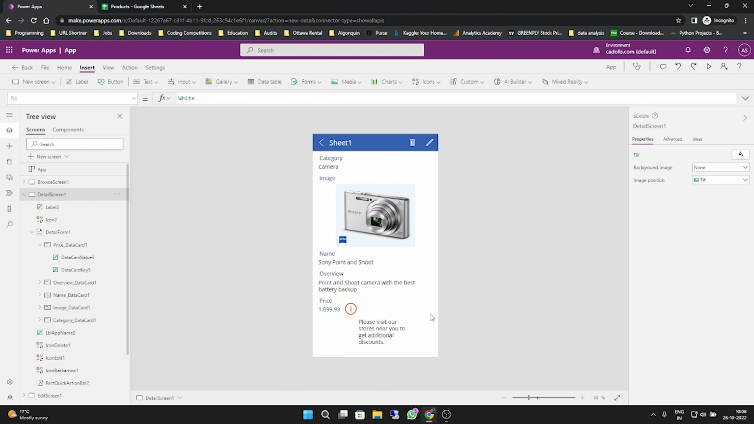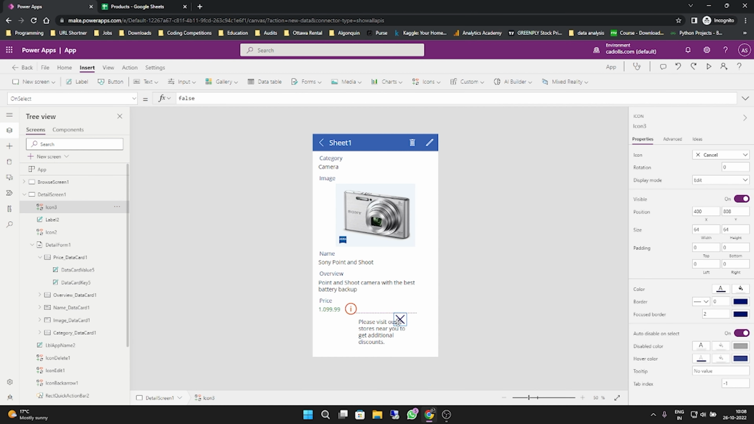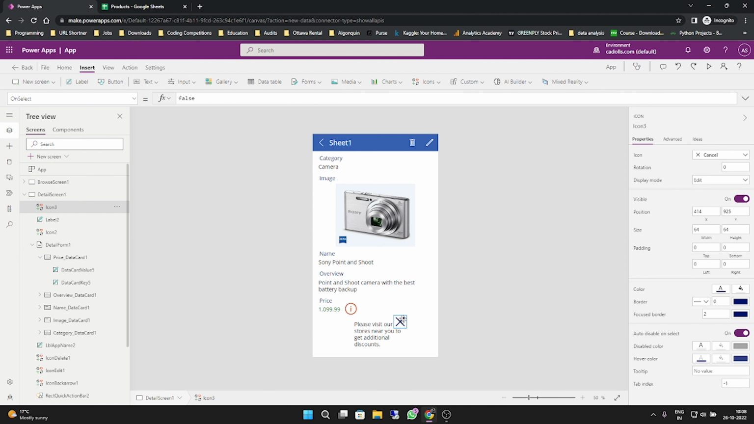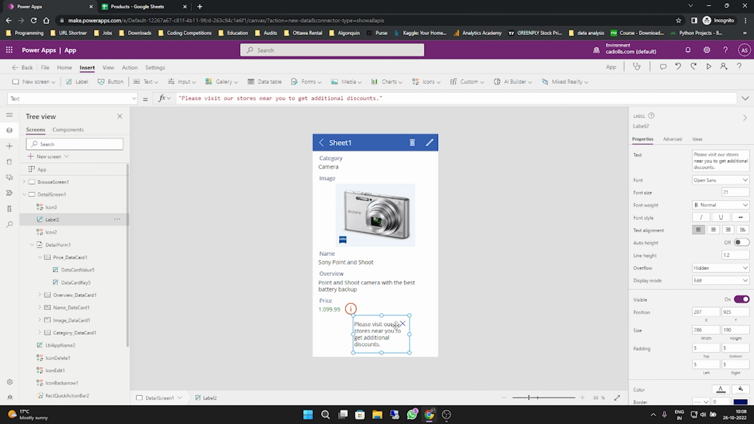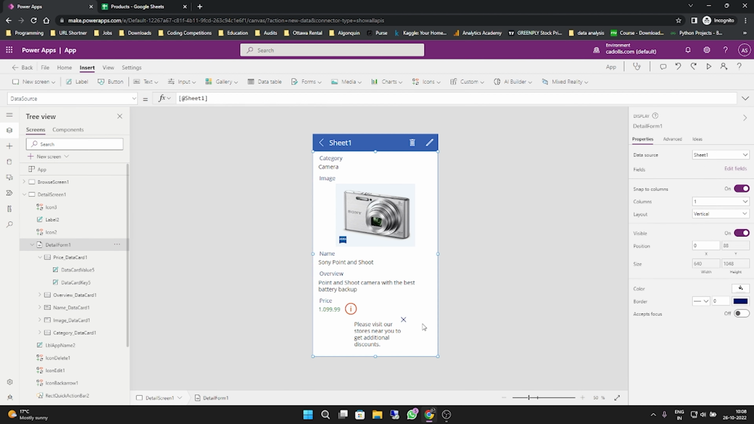Once this is done, I will also add a closing icon. So here I have the cancel icon, and I will put it under this, but I will have to adjust its height and width. So what I will do is make it a little bit smaller so that it appears right in the application. Now you can see this looks fine.